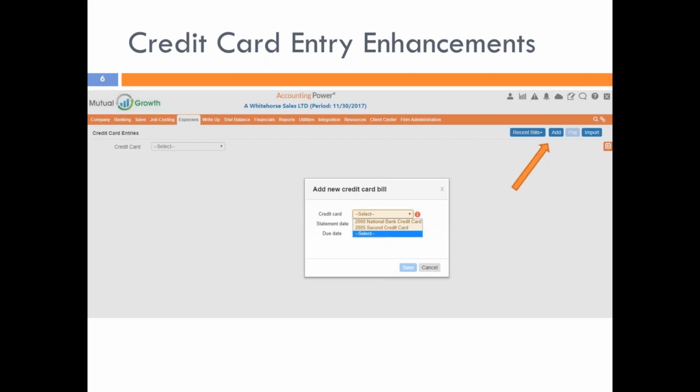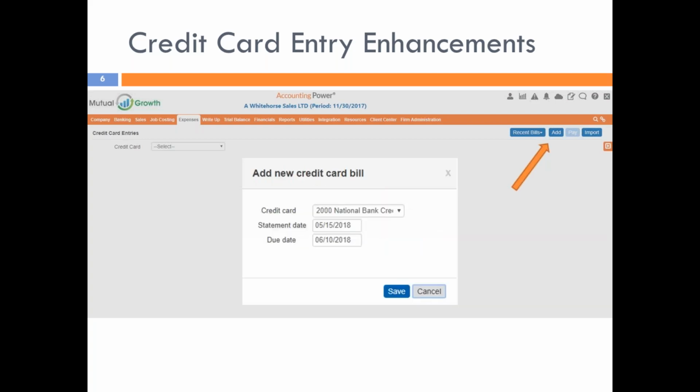Click on add, select which one. Screen will come up. You enter, you select which credit card it is, the statement date, and the due date. And when you're making entries, you can't make an entry after the statement date that you enter here. So that way, if you're filling out information for a statement of May 15th, you can't accidentally enter May 18th or something of that nature.